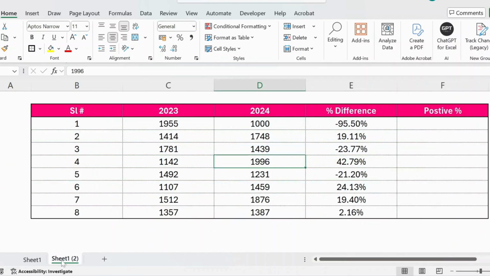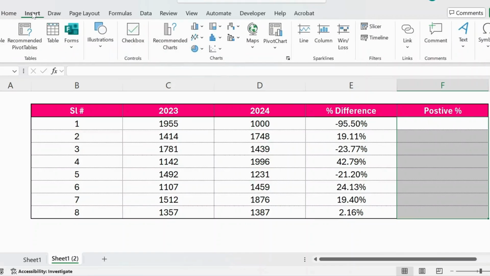I go to the next sheet where we already have the data. So first, let's insert the checkbox. For this, I select the entire cell range where we need a checkbox, and next to the Home tab, we have the Insert tab. Here you have a checkbox. If you click this, you have the checkbox in each cell.